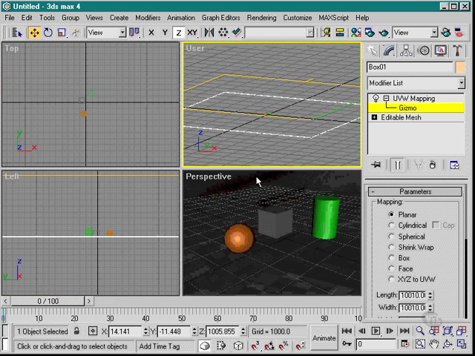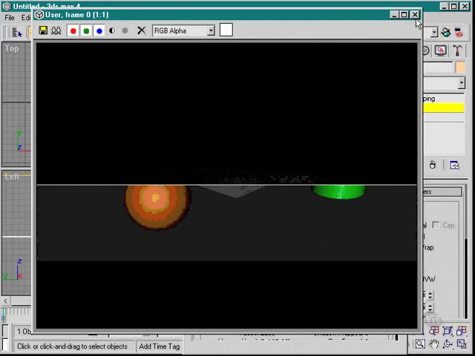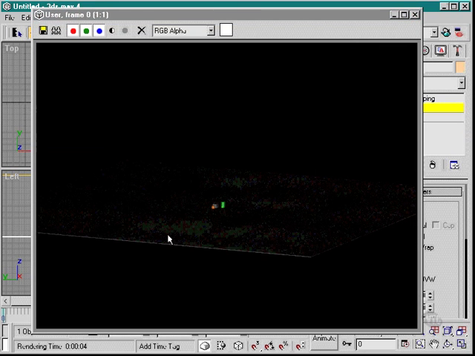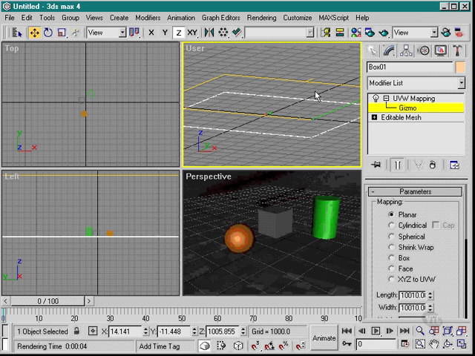So if we now render this here, oops, wrong view, we can see the bitmap starting to render itself onto that shape. Okay, so that's planar.